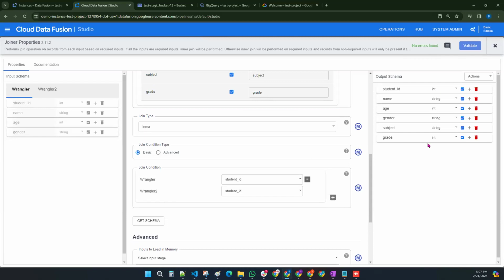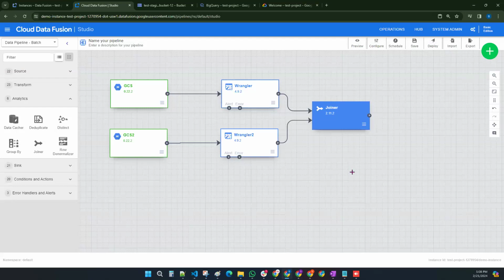So this is how you will be able to check the errors. And once you have checked the errors properly, you can click on the wrong mark, so that the joiner is also done. Okay, joiner is also done.